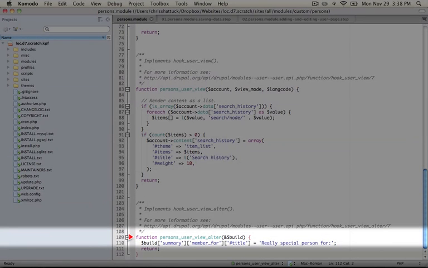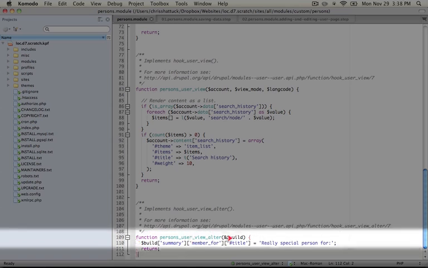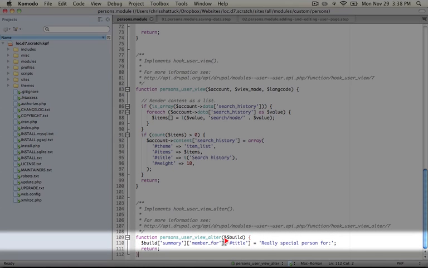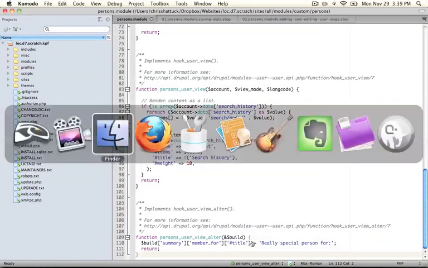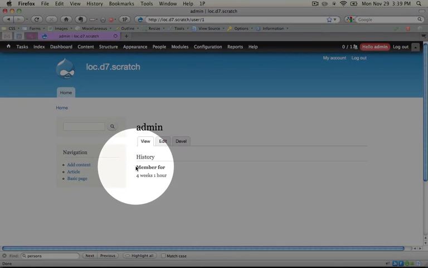The other thing that we're doing here is we're altering that build array during the user view alter phase, where all of the modules have already added what they need to that build array. And what we're doing, just to demonstrate how this works, is we're adjusting this build array, and we're setting the title for the member section to really special person for. If we jump back to the browser, we'll see right now that it says member for. So this text will change slightly.